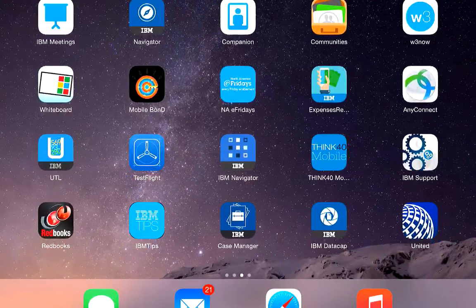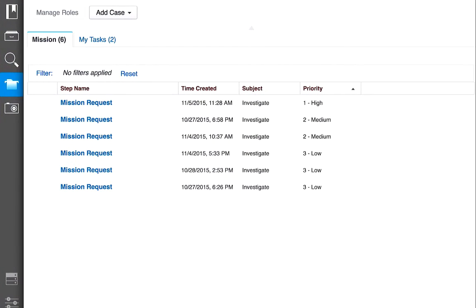After receiving email notification, Dave Adams will start the IBM Content Navigator mobile app and move into Case Manager. Based on his role as a field operations mission specialist, he receives mission requests that are prioritized for him. It should be noted that all Case Manager inboxes can be filtered based on things such as priority. Let's go ahead and open our high priority mission request.